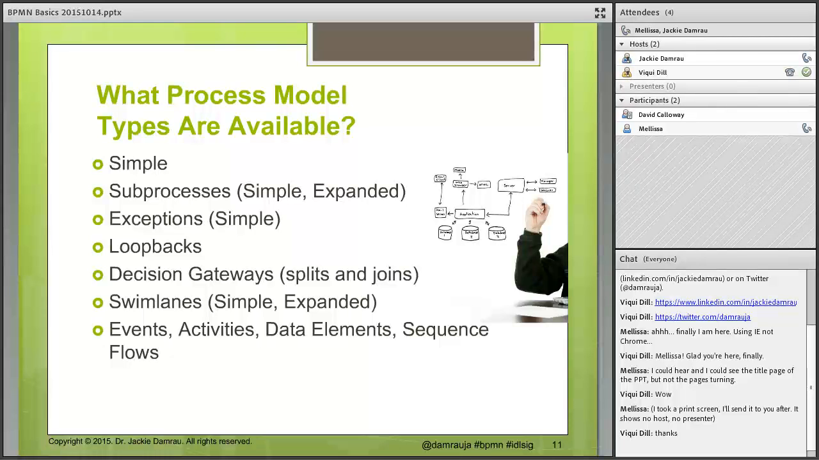Okay, so now these are the different types of process models that are available. Are these the only ones? Of course not. These are the most common that are used in the BPM industry. There is what we call a simple process model. I'll show you one of each of these. We have subprocesses. We have simple. We have expanded. We have exceptions. We do have expanded, but I don't believe I'm going to show you any expanded exceptions today. We have loopbacks, which is where we have to take a step and go back somewhere. It's not a loop task per se, it's a decision loopback. We have our decision gateways where we split and join. This is where we diverge off the happy path, and we have two or more ways in which something can be done.